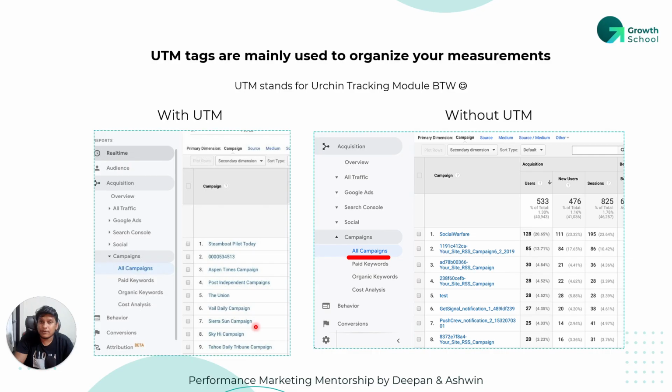If you really want to know how to do UTMs and all, you can just quickly Google or watch a YouTube video, and it's very, very easy to set it up. Okay, don't worry about it. By the way, UTM stands for Urchin Tracking Module. I know a lot of you would have heard about UTM. I have heard about UTM a lot, but I never bothered to ask for the full form. So Google acquired this. Urchin is an analytics company. Google acquired this company. Then UTM was born. So UTM stands for Urchin Tracking Module.